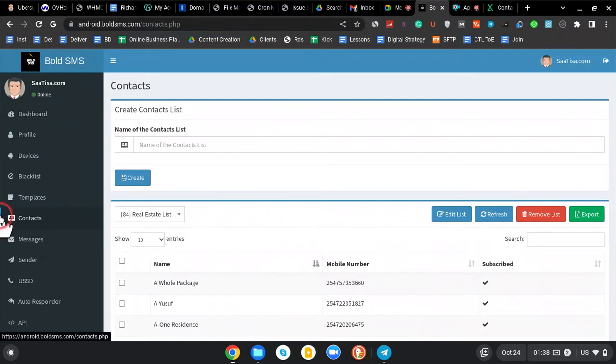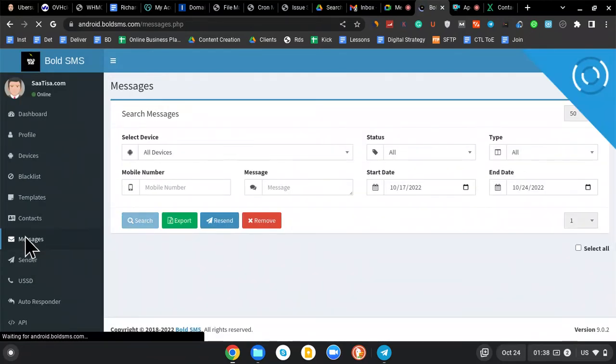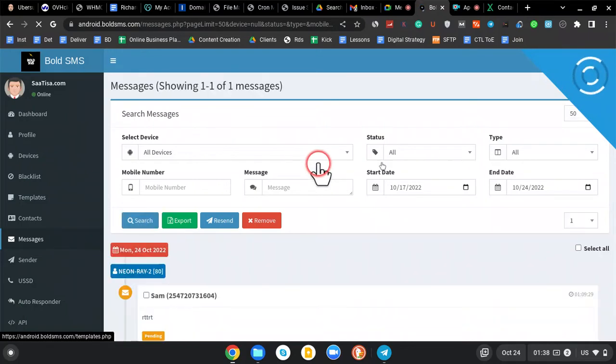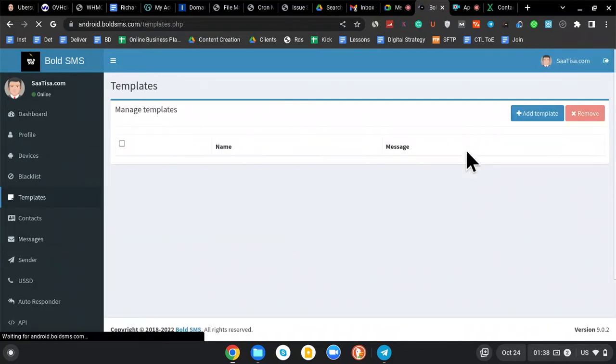All right. And then you come to messages. If you want to filter out the messages, this is where you can come. For instance, you want to check messages sent through a certain device, or sent to a certain number, or a certain message for that matter, or messages which are in a certain status. This is where you can see all that.